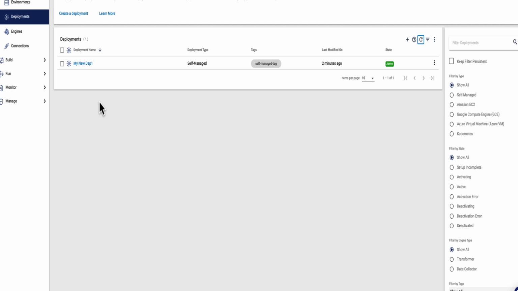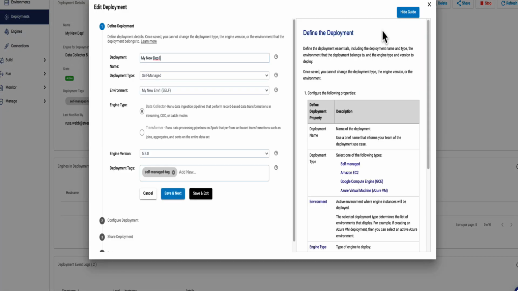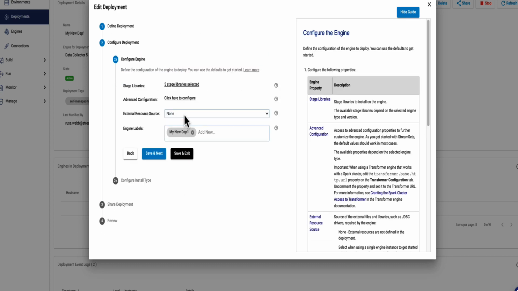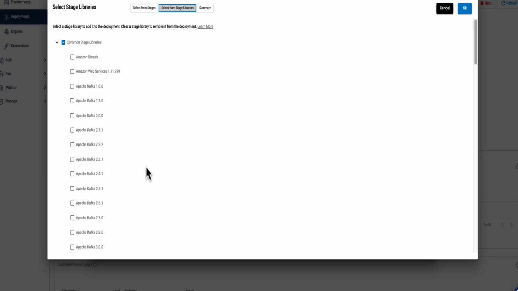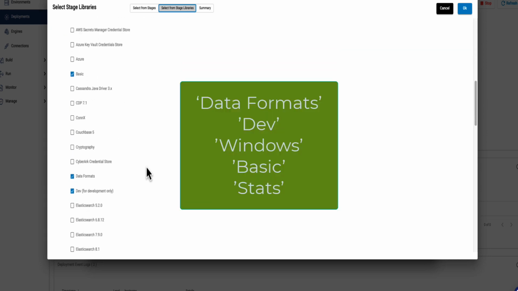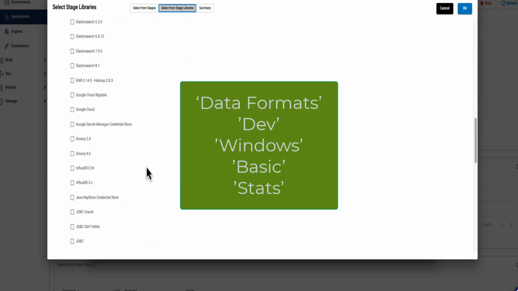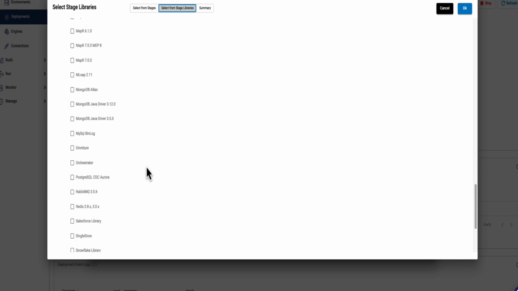There are some parts to a deployment that are done only when the deployment already exists. For example, adding stage libraries. If we check our currently created deployment, choose Edit. Let's go down to Save and Next. So you can see that we have 5 stage libraries. These are Data Formats, Dev, Windows, Basic, and Stats. That is, the basic ones that are provided.